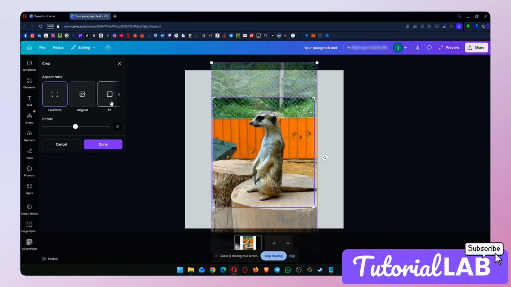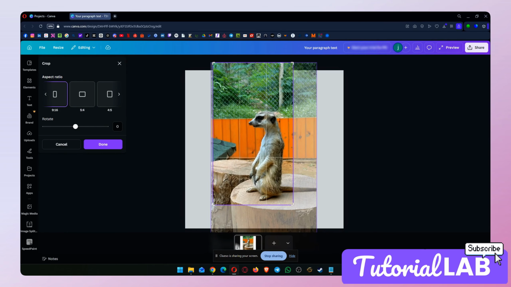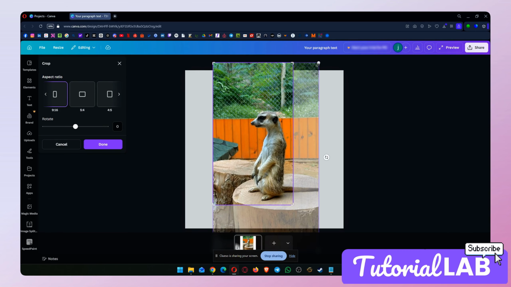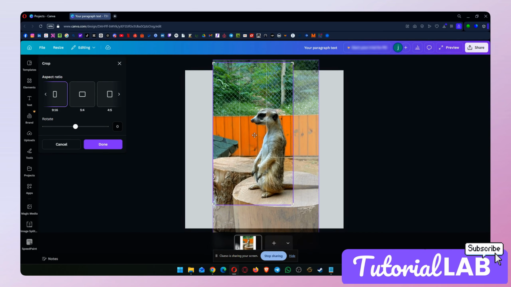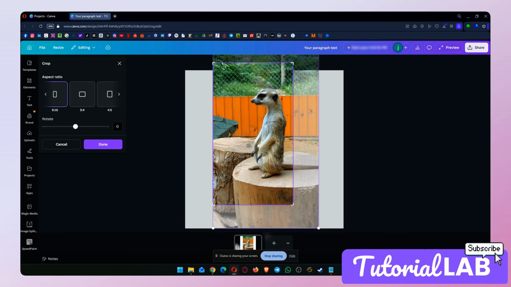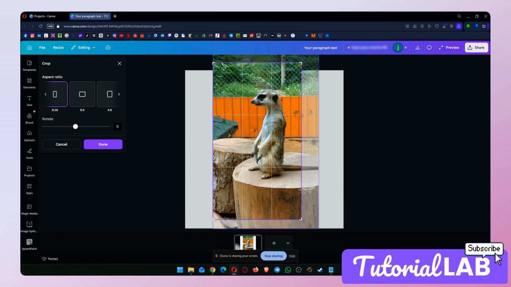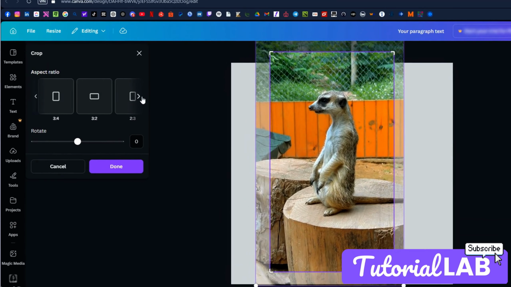We can also pick a preset size, like a square, 1 by 1, or 16 by 9, or even 9 by 16. We can still fine-tune the size after that. For example, let's make it a bit smaller. It all depends on what we need and how we want to adjust the crop. We can also hover over the preset sizes to see more options.